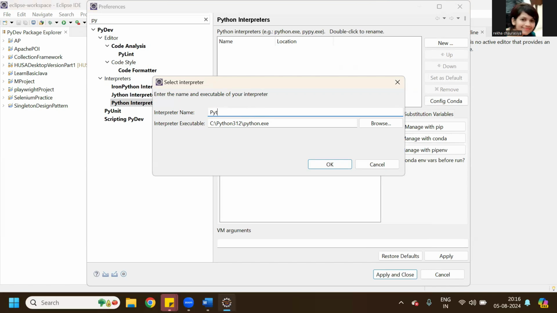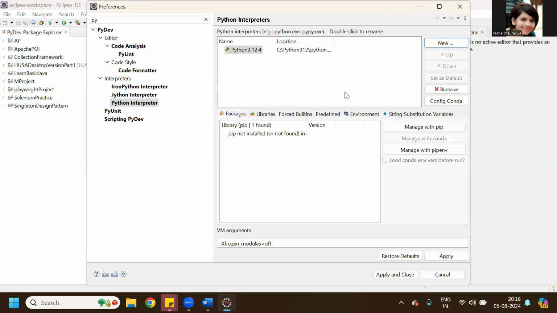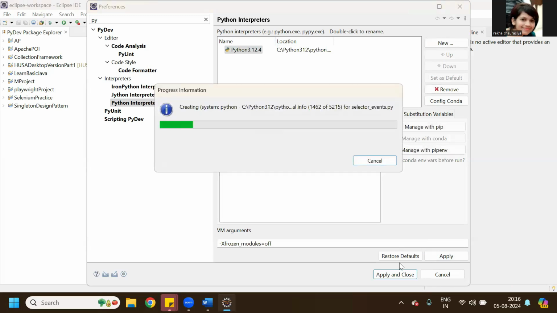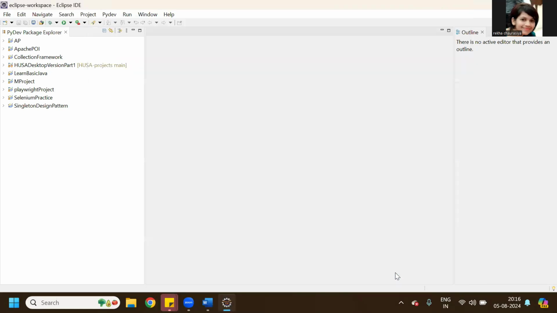So I can say here Python 3.12.4 version and click on OK. You need to select all. We can select all. It is already selected all. We can click on OK. Now you can see location, right? Python exe location. And I have given some specific name. I'll click on apply and close.